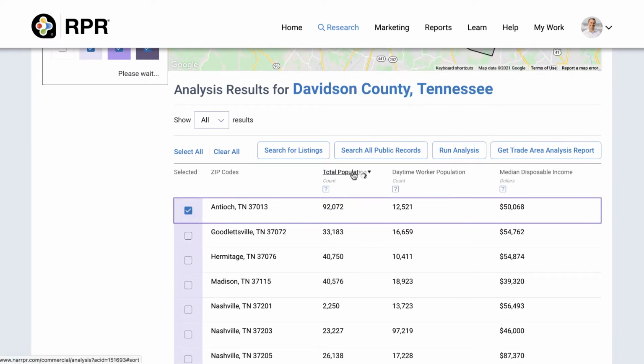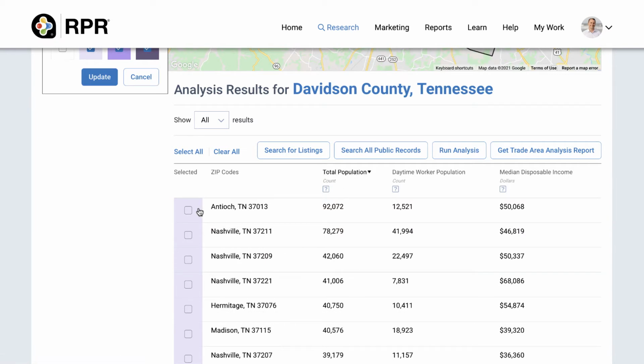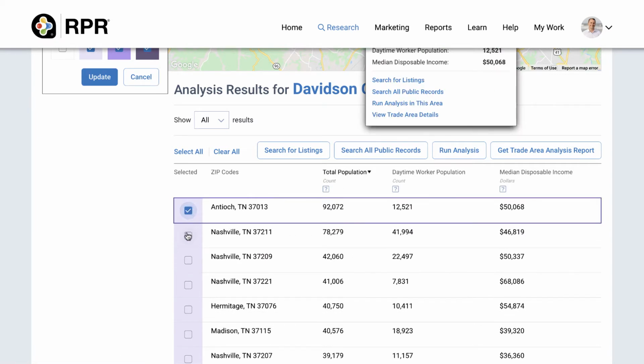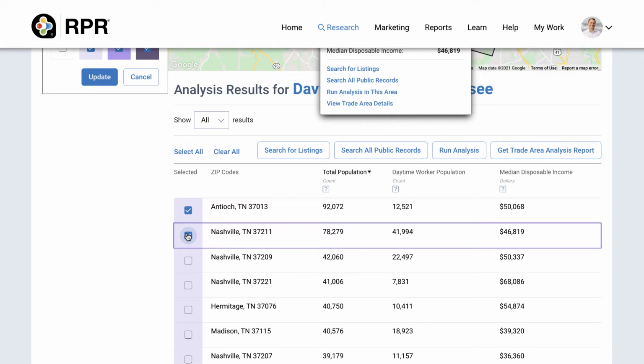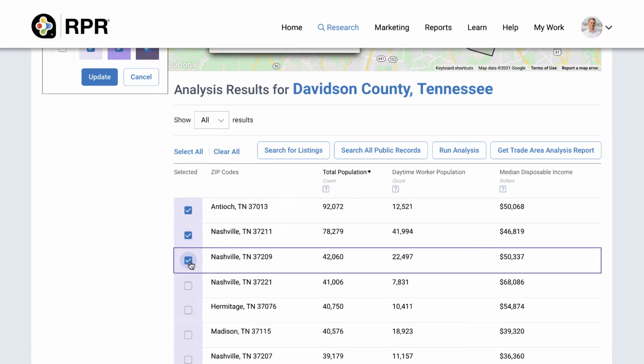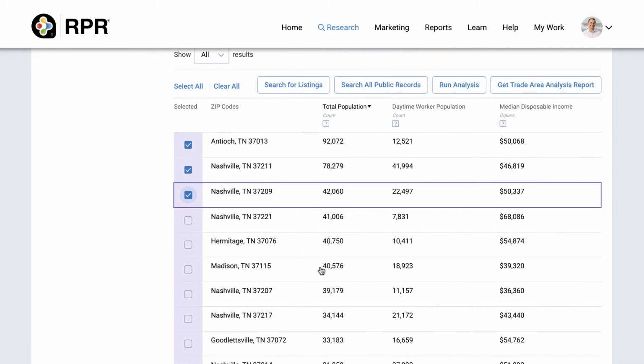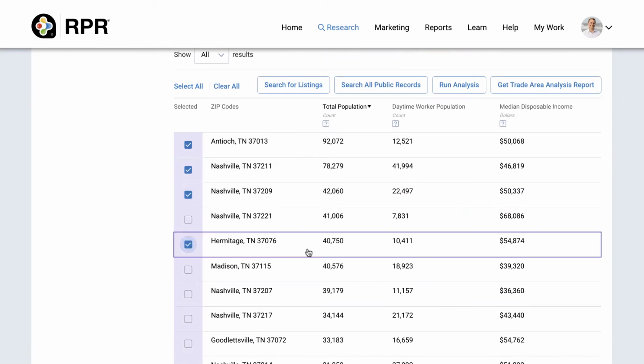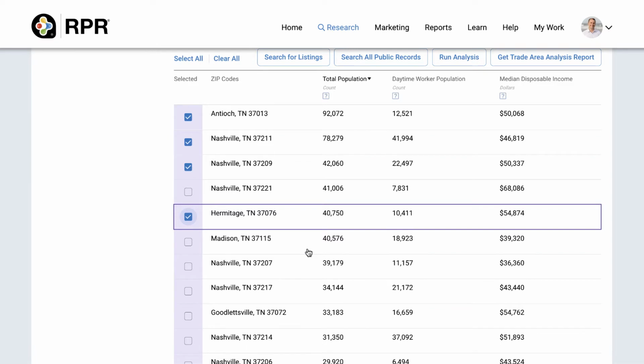Continuing down, maybe we can sort this by total population to help us out. We have another one there. We have one here. That's pretty close. We'll give it a go. We have another one here. One here. And so you kind of get the idea of how this would work.